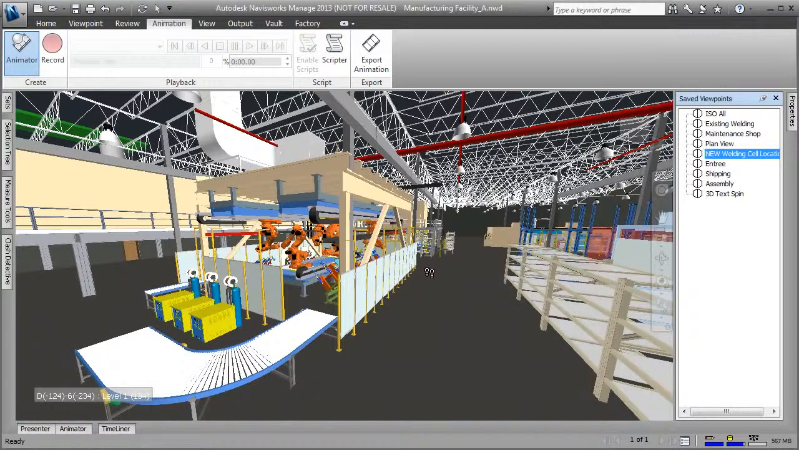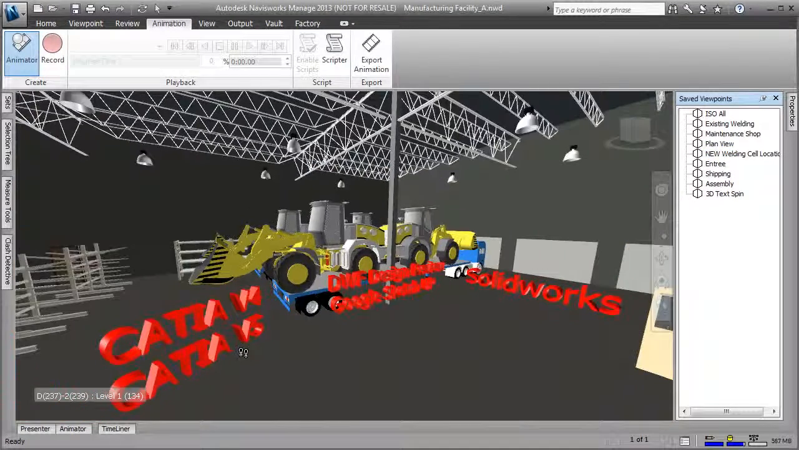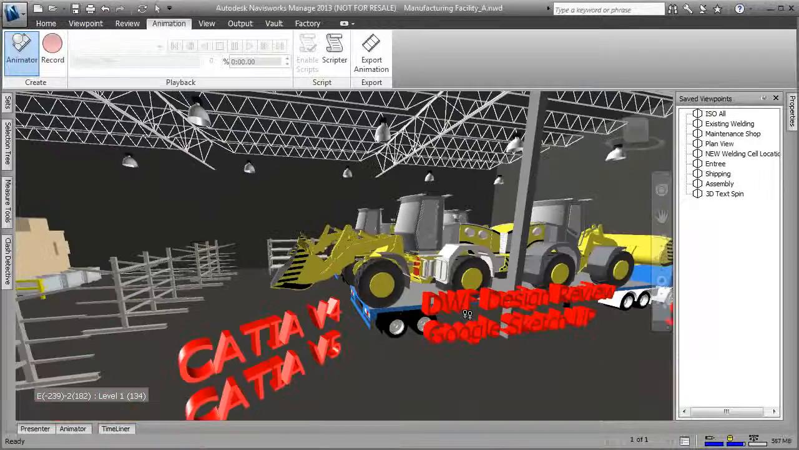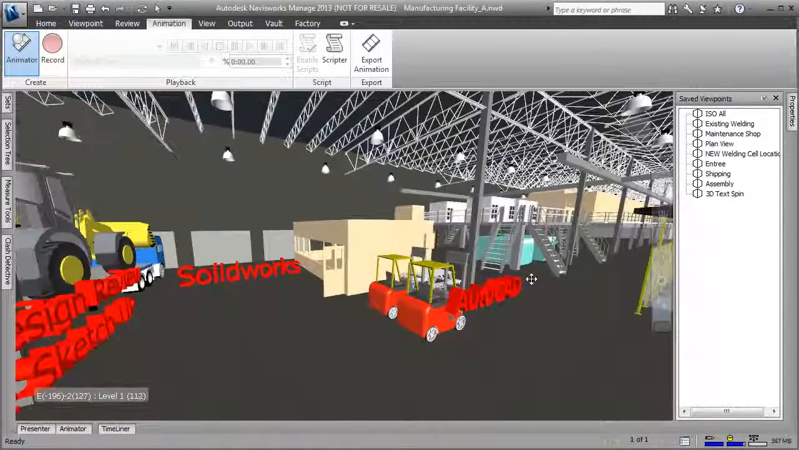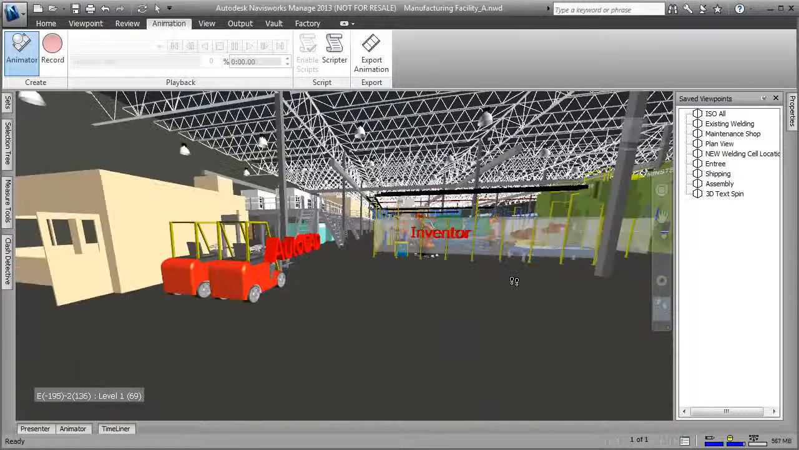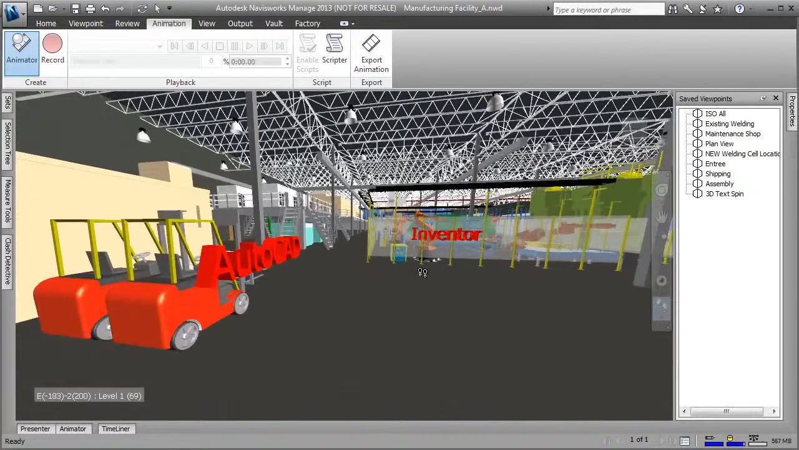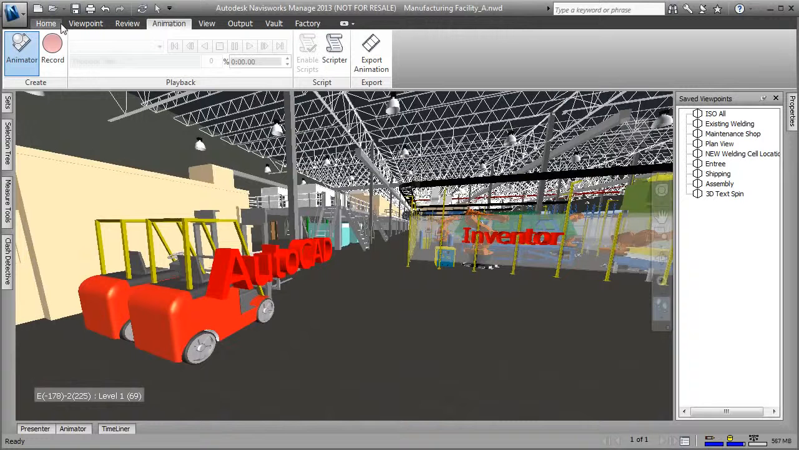Here's our new cell, and we'll go in and take a look at that in a minute. But I want to go back down here to the shipping area. You saw the red text you saw earlier, even in the supermarket, and I want to talk about what's going on here. Navisworks allows me to combine data from a multitude of CAD sources.